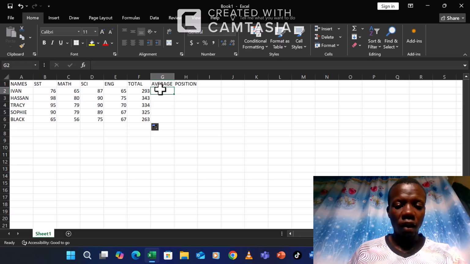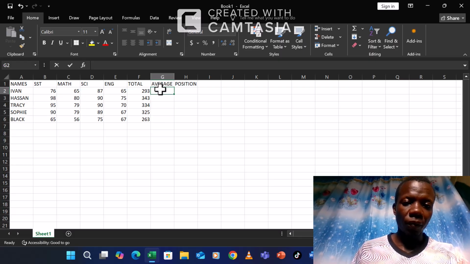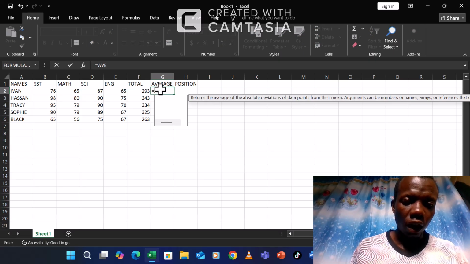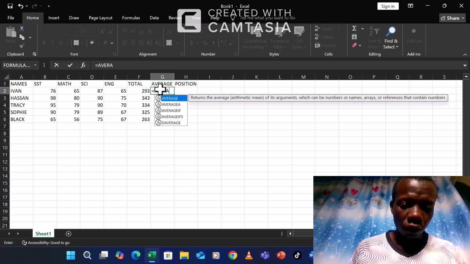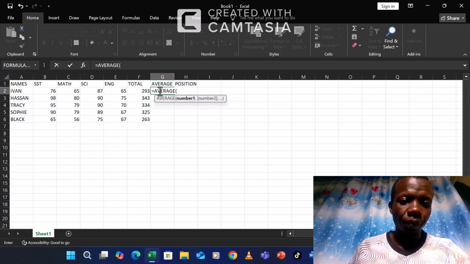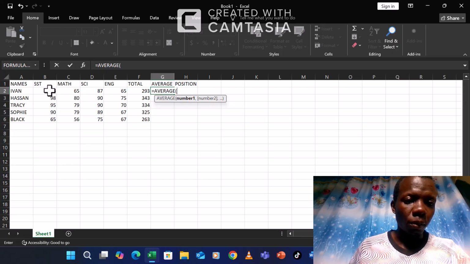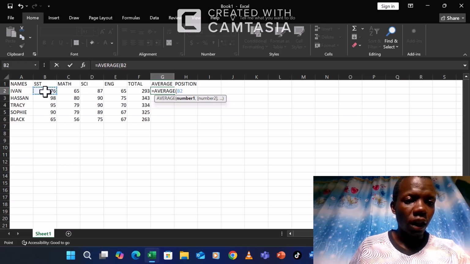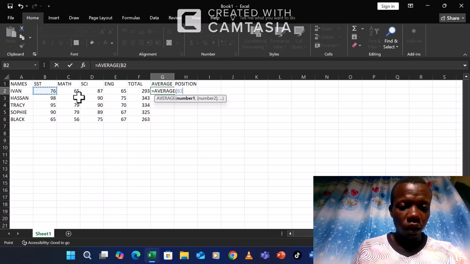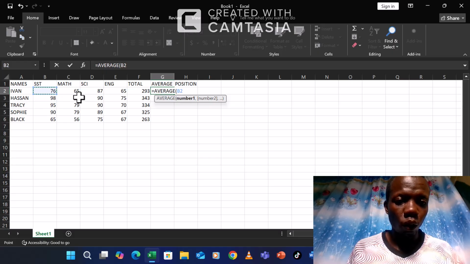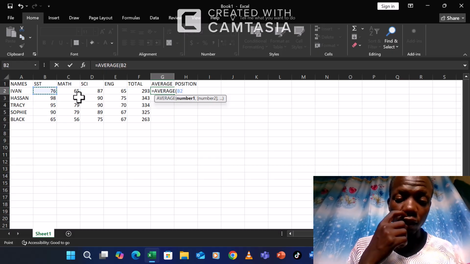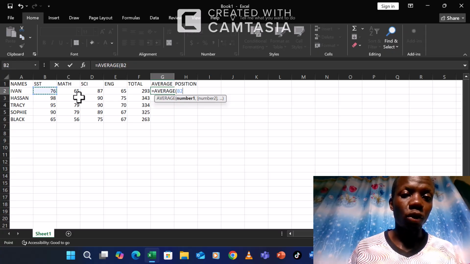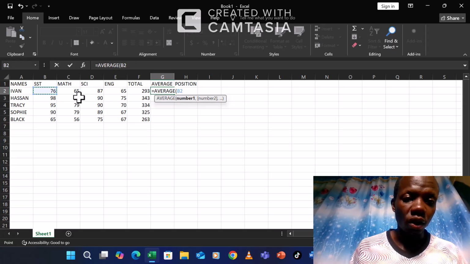Then for the case of average, it is not that different from the sum. You just write equals AVERAGE, open brackets. Remember, we are finding the average of subjects. You have to highlight. But if highlighting is a problem, don't make your work hectic. Don't make things difficult for yourself. Use another approach. You just write manually B2, it is already there.